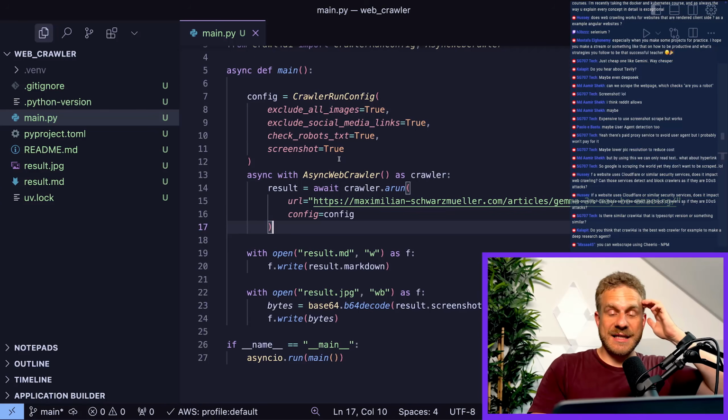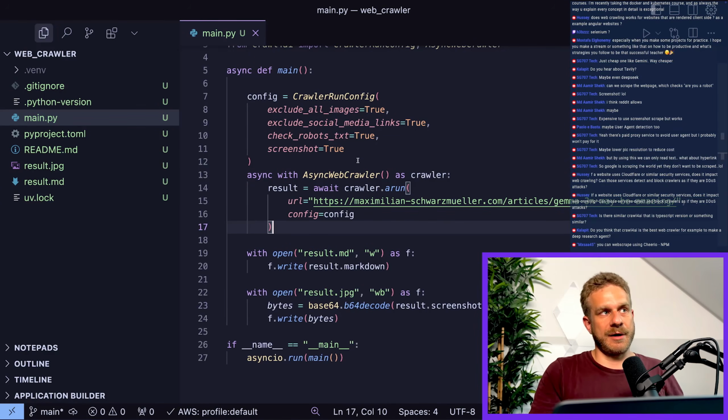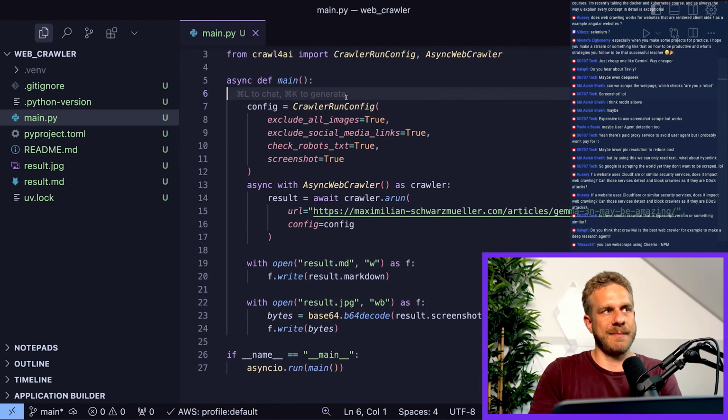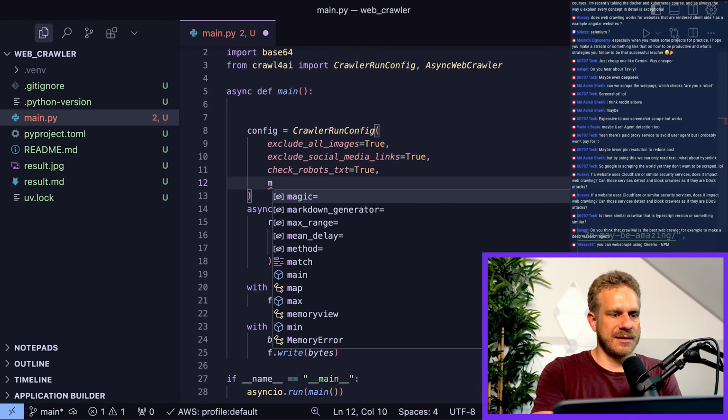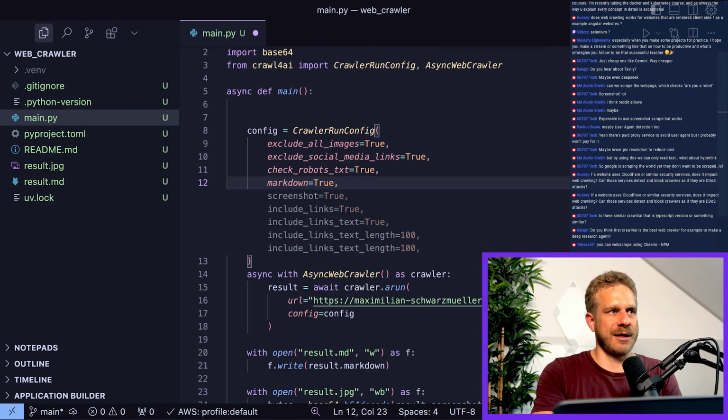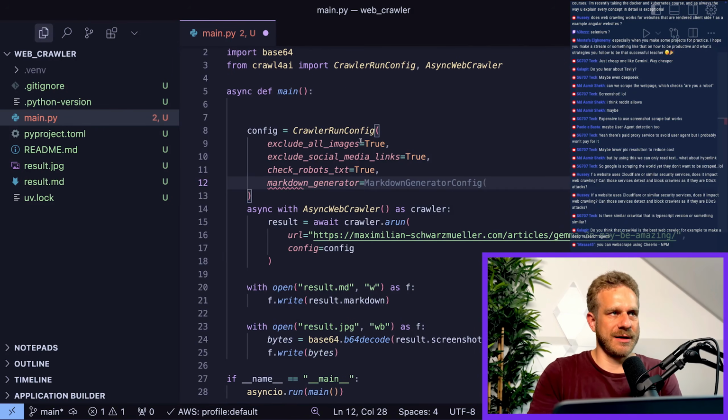So that's some stuff you can do with crawl4ai, but you can do even more than that. You can also control which content is considered relevant. And for that, you can set the, what is it? The markdown generator, I think. Markdown generator.